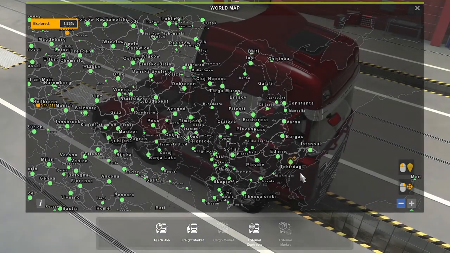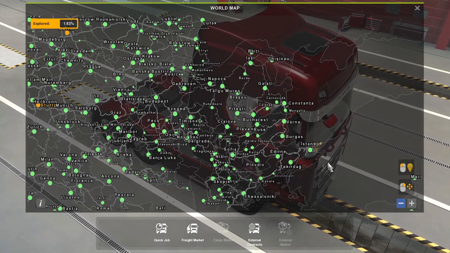The next one I'll do is a southern region map, and that'll be in a few days' time.